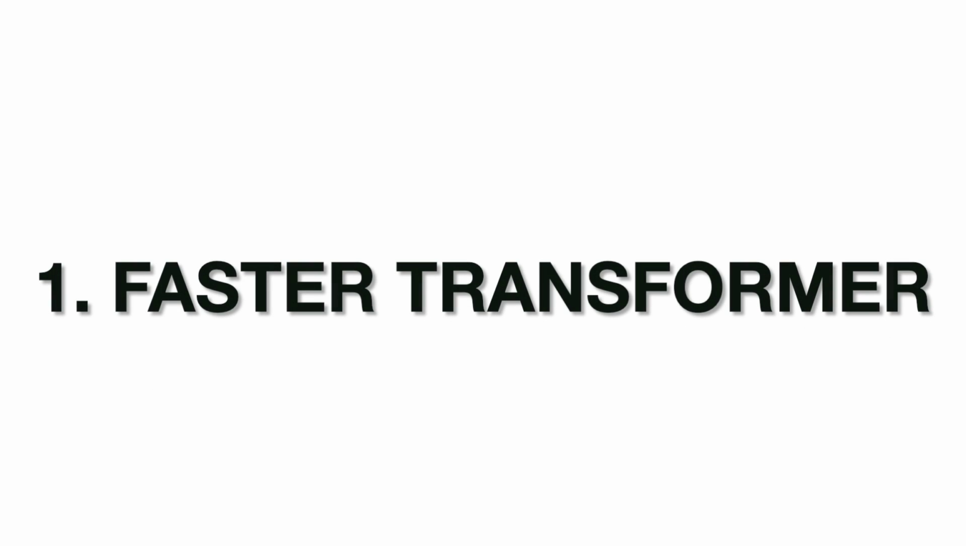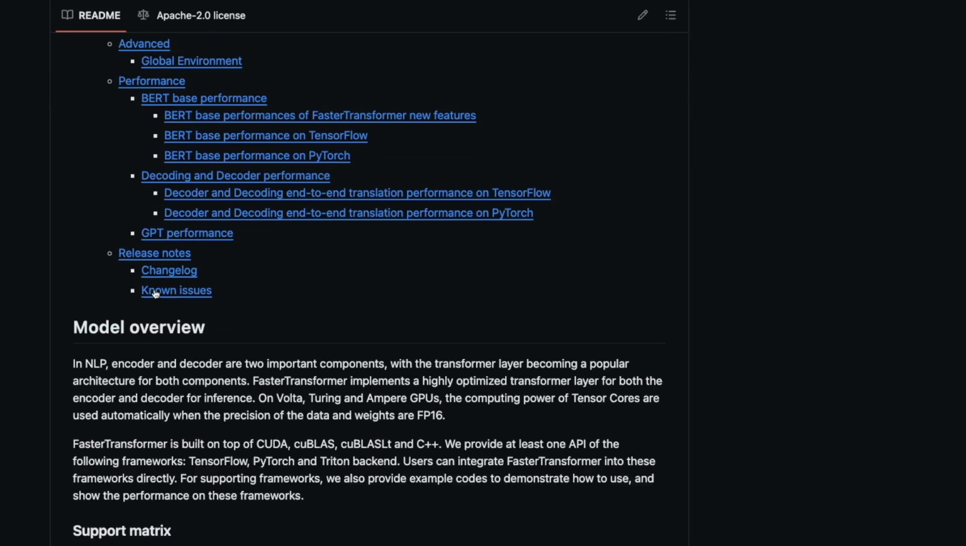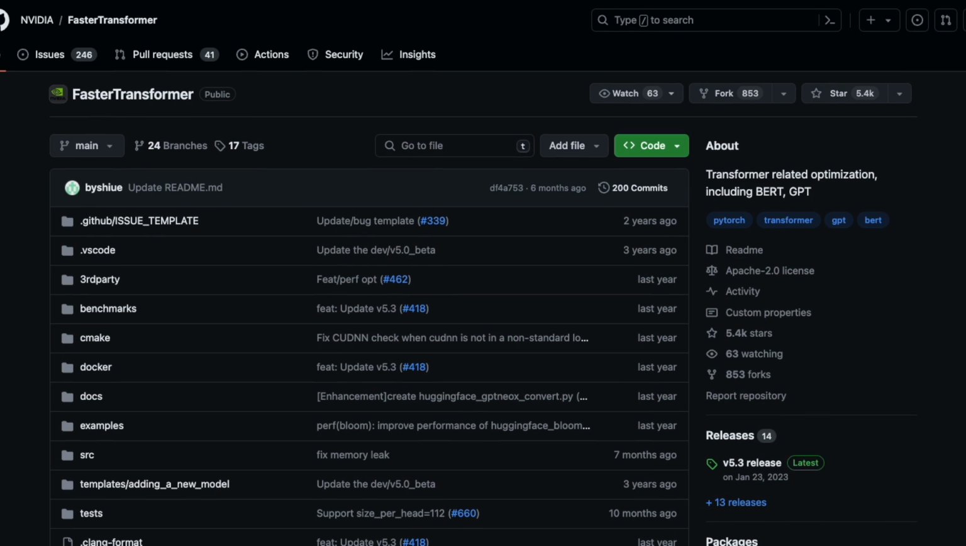So the first inference engine is FasterTransformer. Here is the GitHub repository, and this is specifically optimized for transformer based models including BERT and GPT, aiming to provide faster inference time. In NLP, encoders and decoders are two important components, with the transformer layer becoming a popular architecture for both components. And FasterTransformer implements a highly optimized transformer layer for both the encoder and decoder for inference.